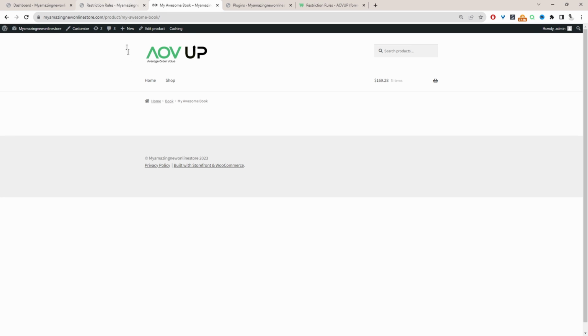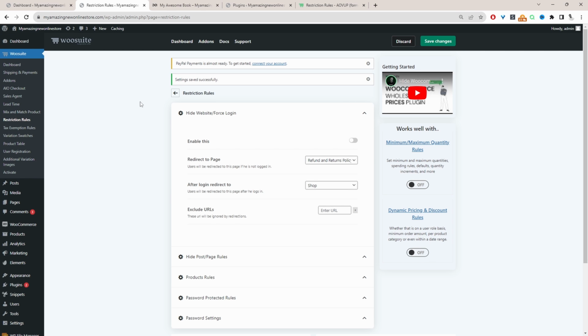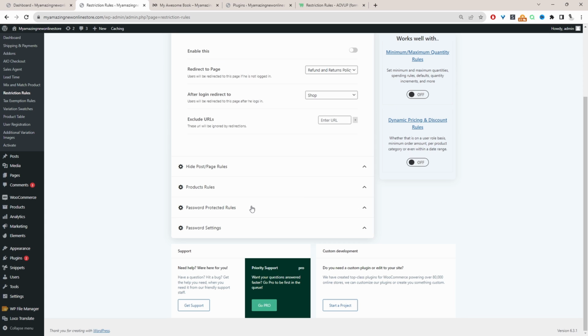If we head back over to the restriction rule settings, we can do a few other things. We can password protect that particular product. Instead of hiding it completely, we can have it on display, but set it in a way where a password is required. If you want to create that type of setup, I'll leave a link on screen to a particular video showing you how to do that.